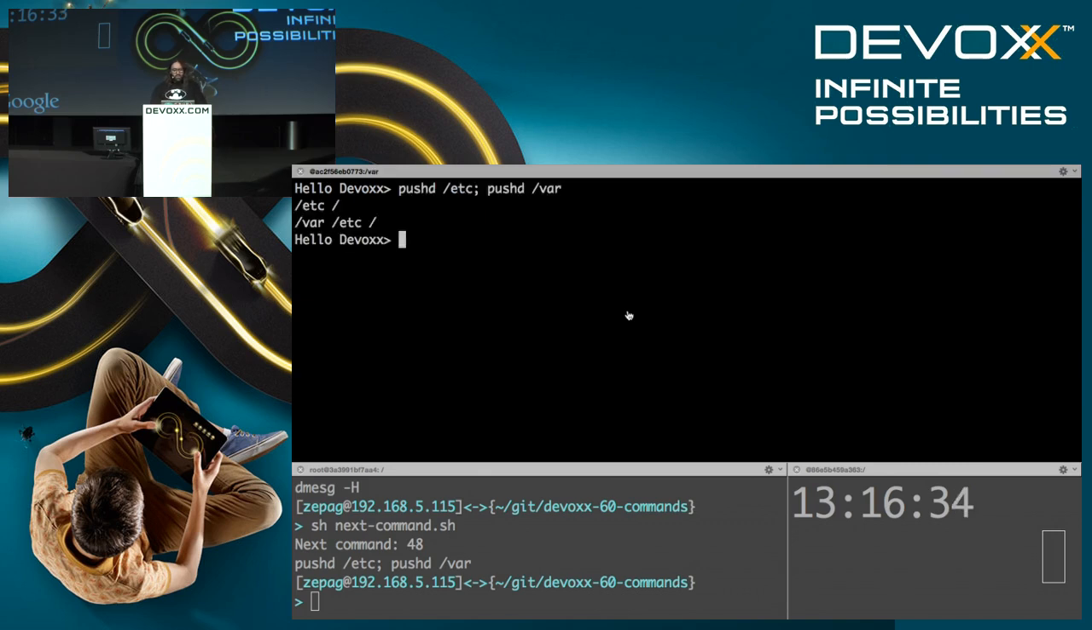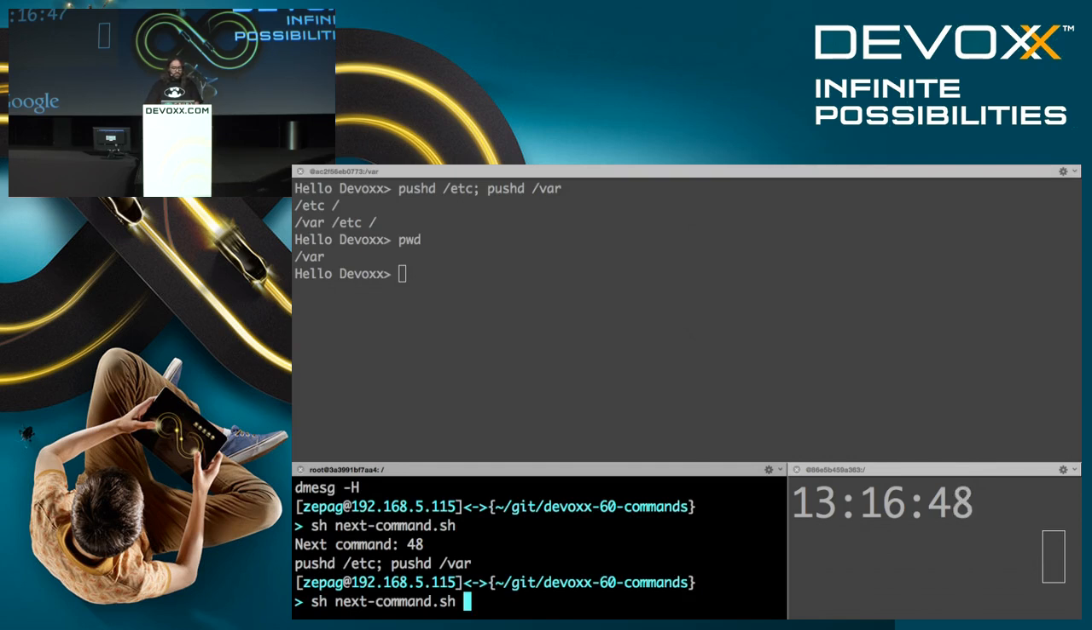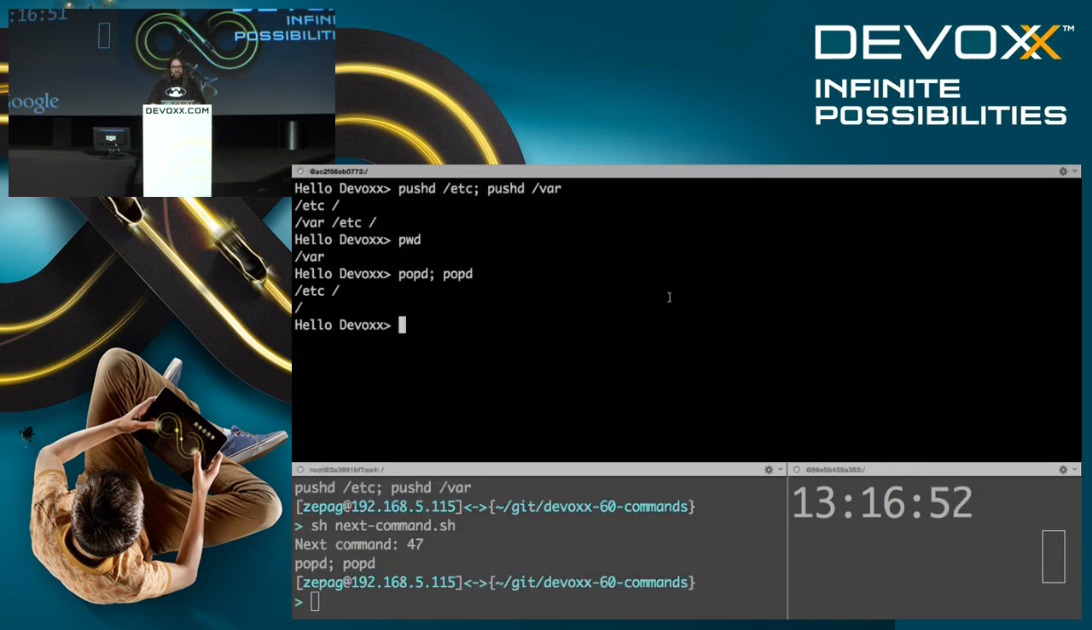So for example, in that case, I'm going to push into etc and then to var, and you see that it just outputs the stack of where you are. If I just use pwd, print working directory, it says I'm currently in var, and then I can just use popd twice to go back to where I was first.